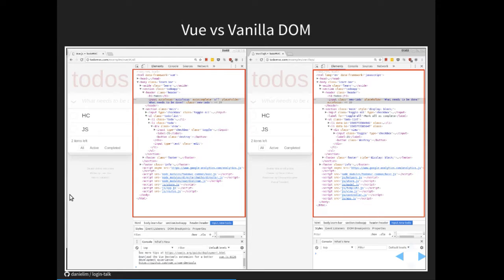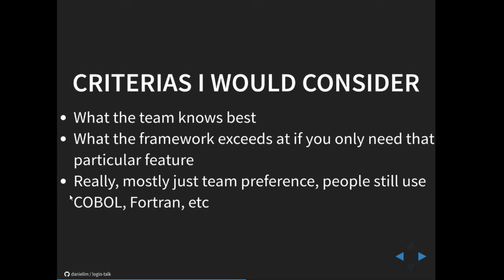All right. So the criteria that I would consider is what does the team know best? The other thing would be what the framework excels at, only if that basically takes up 90% of your product or whatever you're building. Because when React came out, it was considered amazing at huge lists because it repaints only the content and not the element itself. So it could be fast.